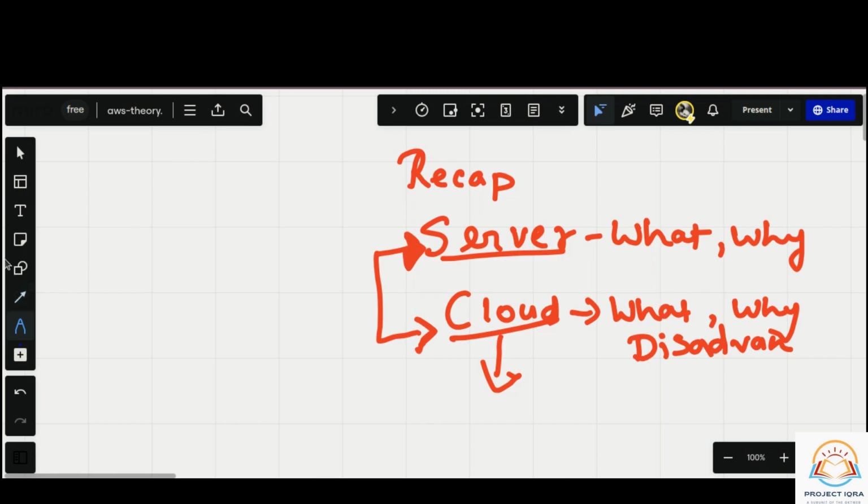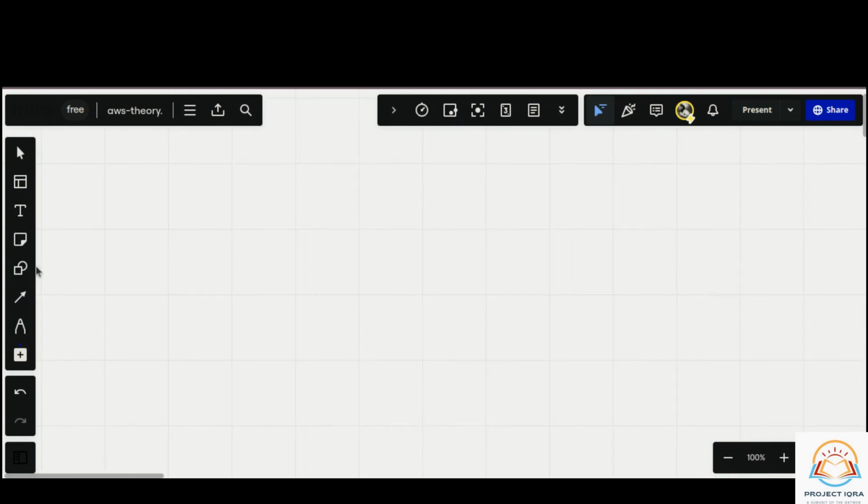Now, let me tell you which services of AWS we will cover in this theory aspect. I will provide a link of this complete note in the description, so you can check it out there as well and view the complete note. I know my handwriting is not good enough, but still I am trying. So now let us discuss which AWS services we will check out today.